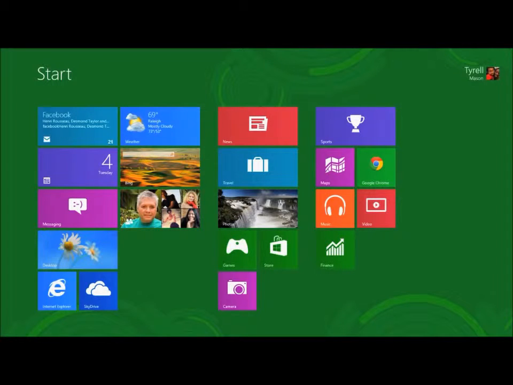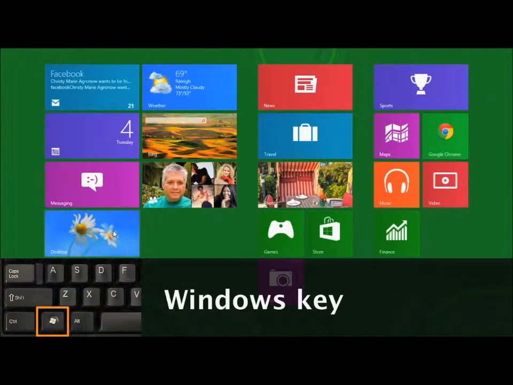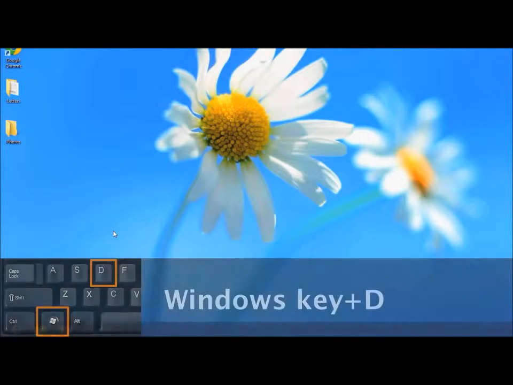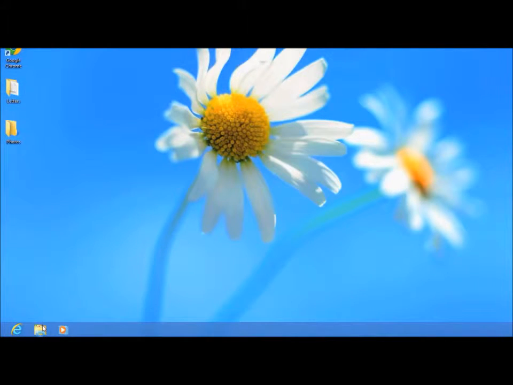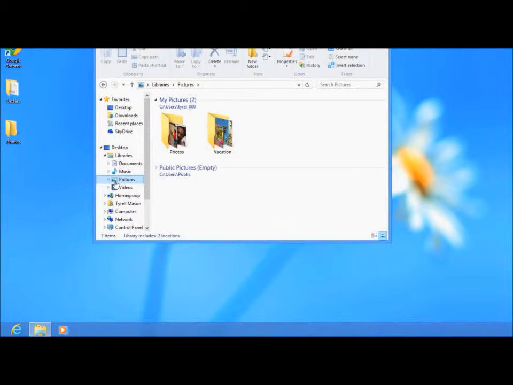If you'd like to switch to the desktop, you can either click the tile that says Desktop, or hold down the Windows key on your keyboard and press D. And here you can manage your files and folders the way that you would in earlier versions of Windows. However, it's not exactly the same as earlier versions. The biggest difference is that the Start button is gone, and instead you'll use the Start screen to launch apps.